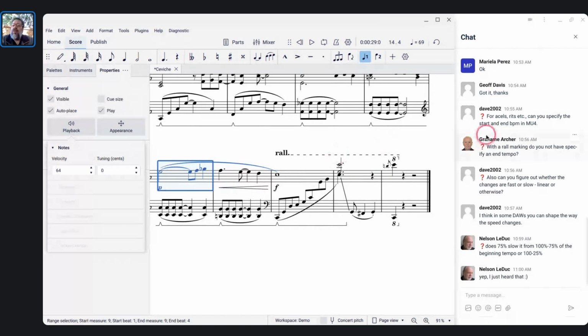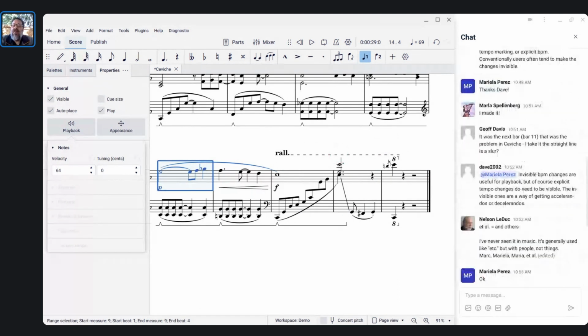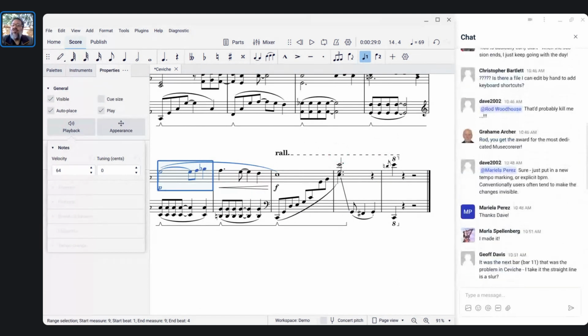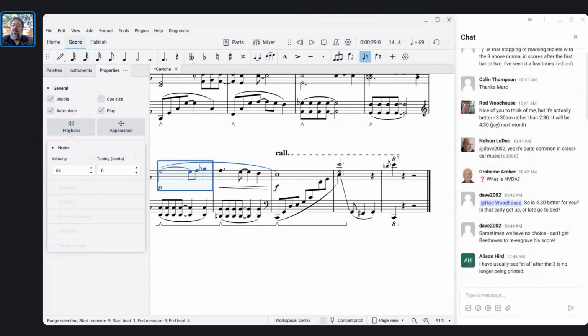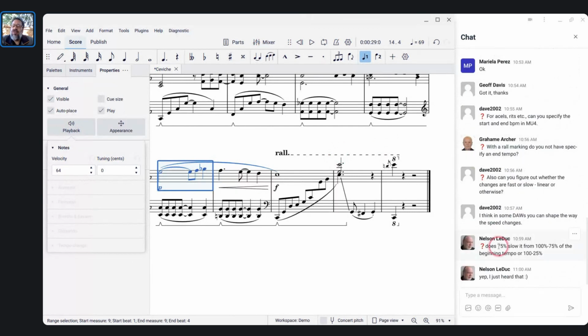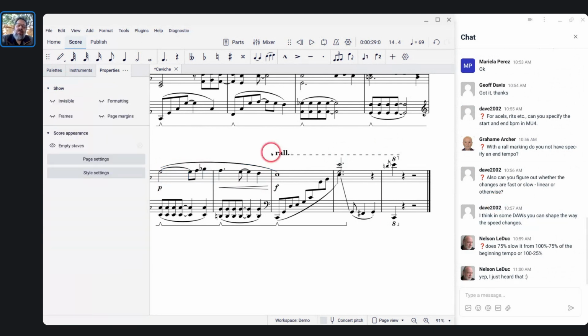So, did I miss anything else? If I've missed anything else, feel free to call my attention to it. But I think I'm still catching things here. So what else would I want to tell you about these tempo changes?